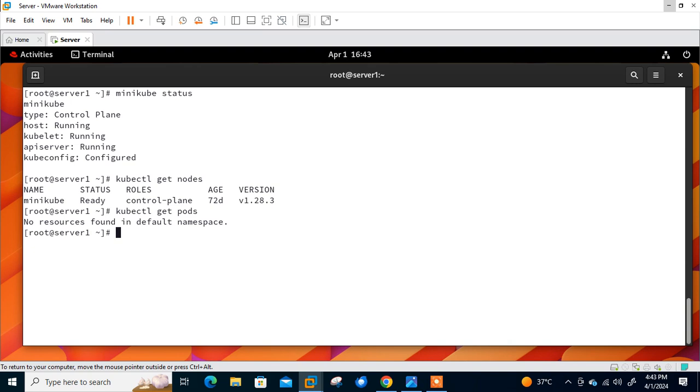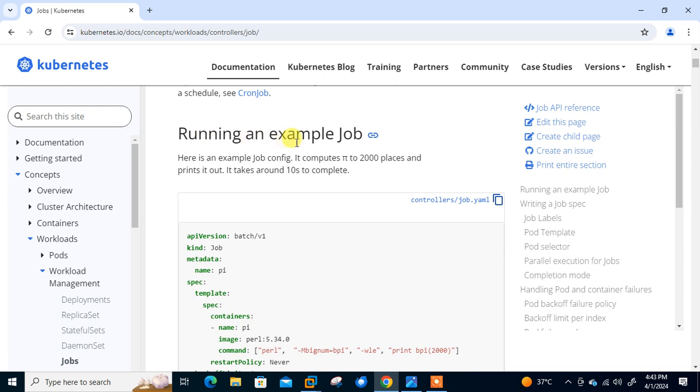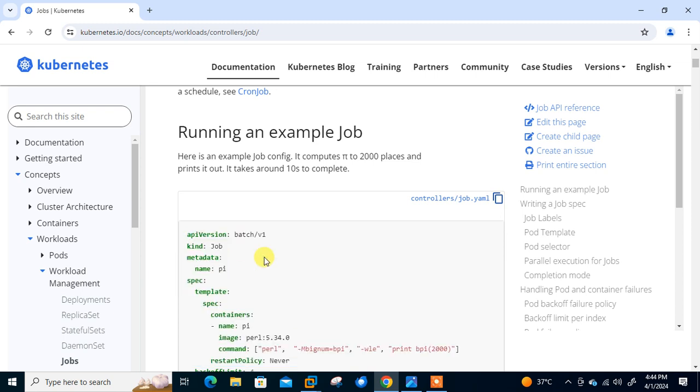So let's move to the first step, which is to create the job file. To create a job manifest file, we have two methods: either copy the demo file from the Kubernetes documentation and modify the entries as per your need. Let me show you the code. So I am back on the documentation, and if I scroll down here you will see this is the example job. You can see job.yaml is there, so we can just copy the entire thing and modify it as needed.